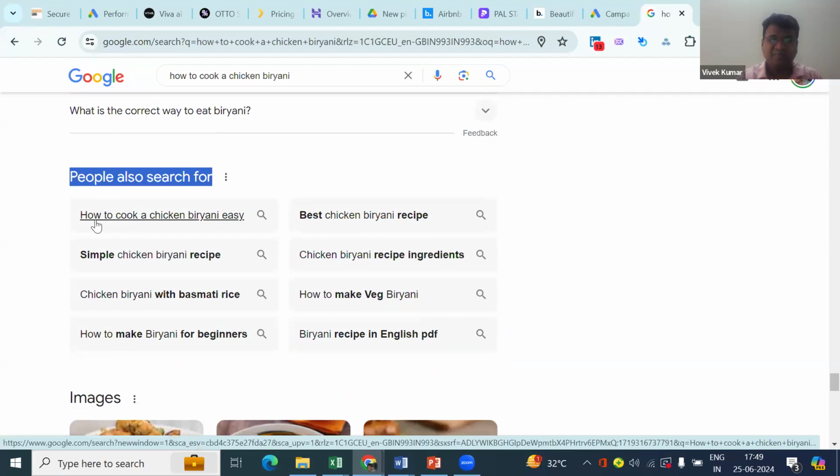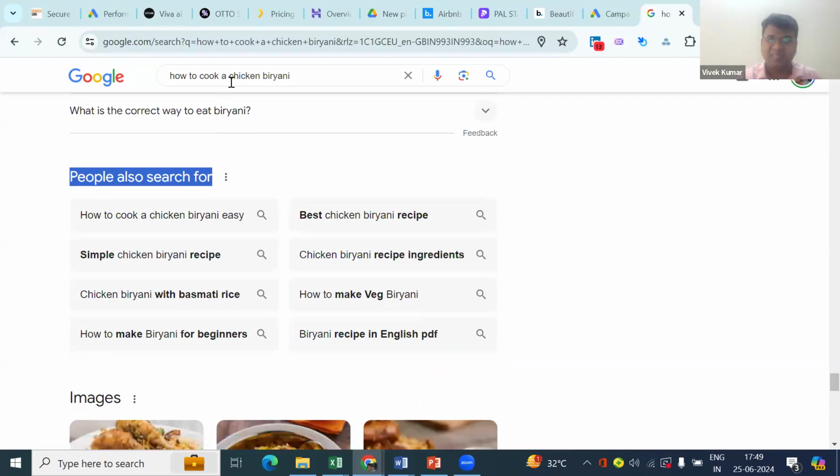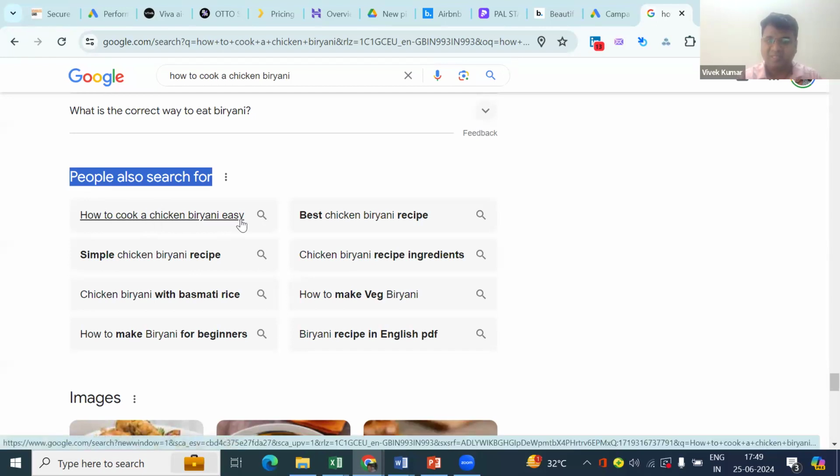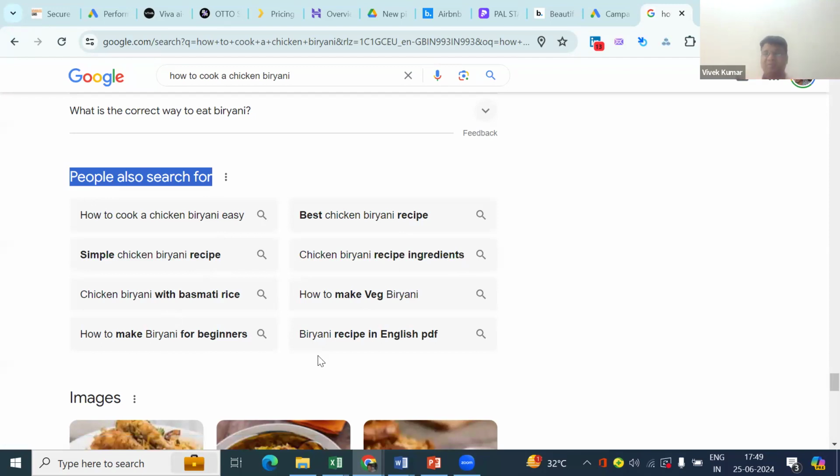So if you see, these are all related words. Again, people also search for how to cook a chicken biryani easy, best chicken biryani recipe. Then we have chicken biryani recipe ingredients. So all these words, right? So this is something which you should start documenting, okay? And then put them into a document. Later on, I'll tell you how to go about written content for that.